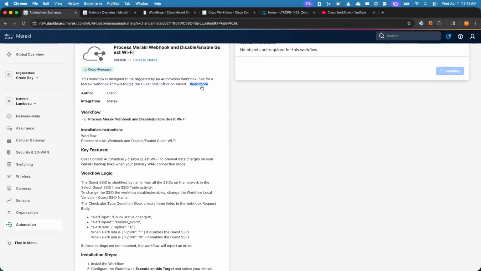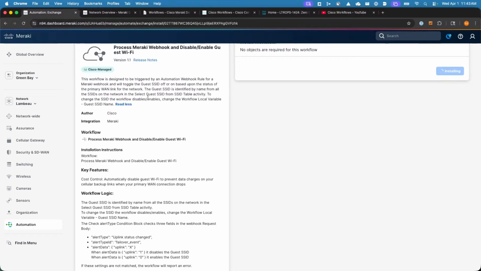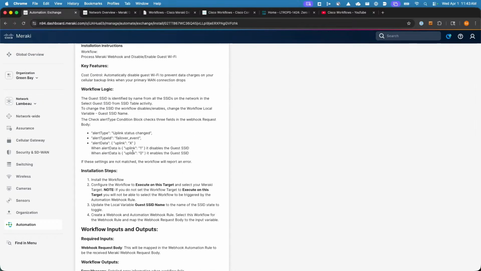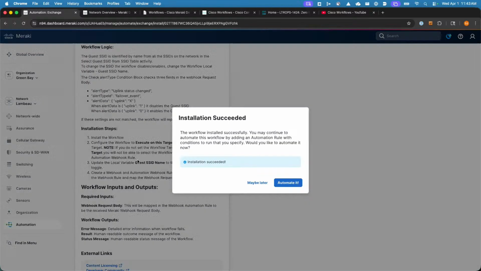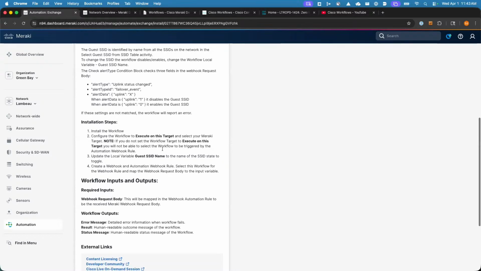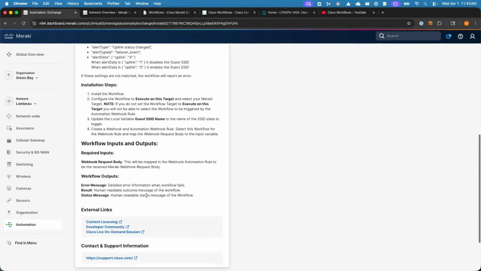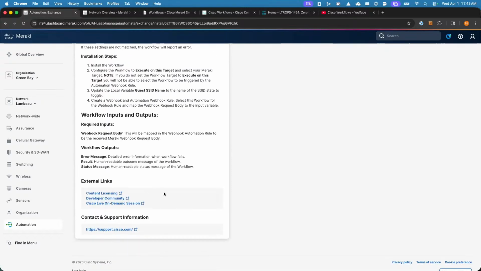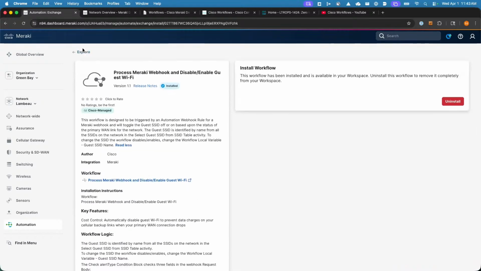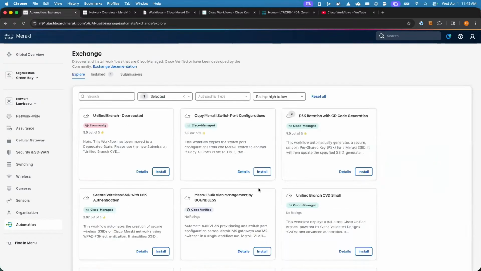It takes a few seconds, but I can see here I've got a detailed description of the workflow, a lot more information here about the logic of the workflow, notes about the steps. Now to trigger this with a webhook, I do have to make a change to the target, and I'll walk through that today. And then information here about the inputs and outputs. And just another plug here, I do have a link here to a previous Cisco Live session where I covered this workflow as well. I've grabbed my first workflow, and now I'm going to jump back into the Exchange catalog.